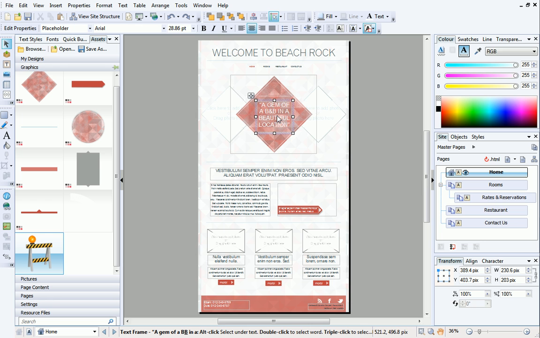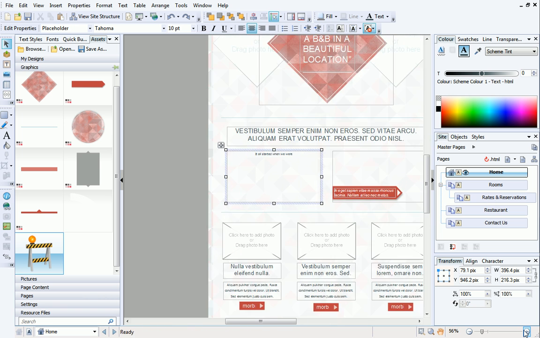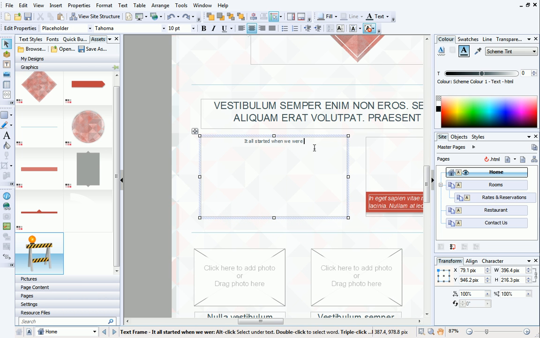You can also edit paragraph text. Triple-click a text frame to select a paragraph, and then start typing to replace the placeholder text. Use the zoom tools on the hint line at the bottom of the workspace to zoom in for a better view if required.